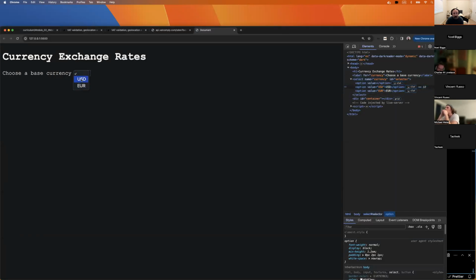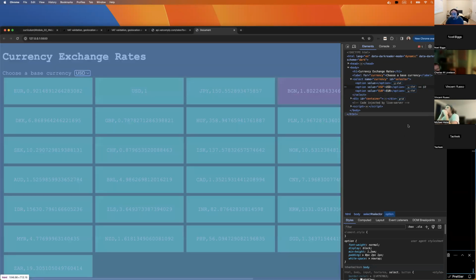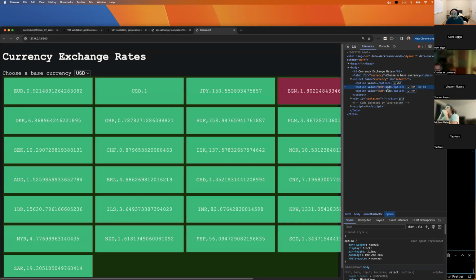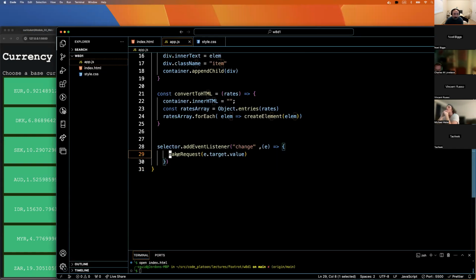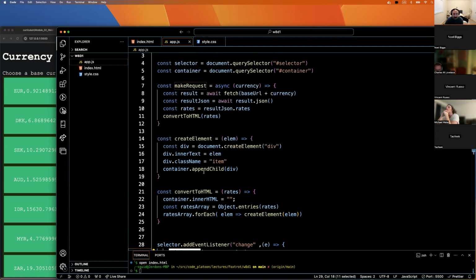So we have now linked this output that we see, the USD, to an actual value we can use on the front end, not the thing we see from the UI. We've got a value associated with it that we can query or utilize. Sounds good. So what does this make request do?